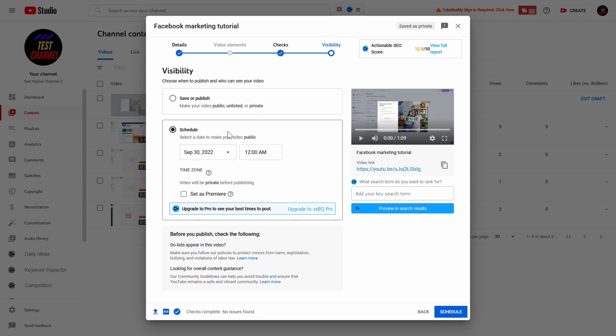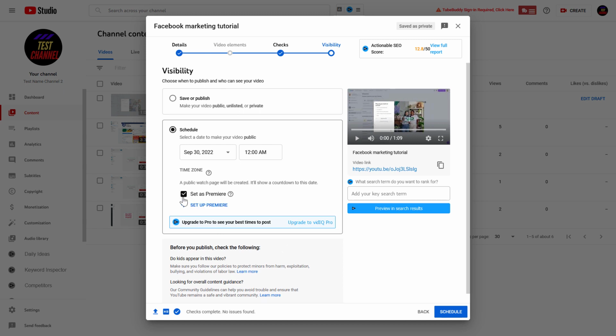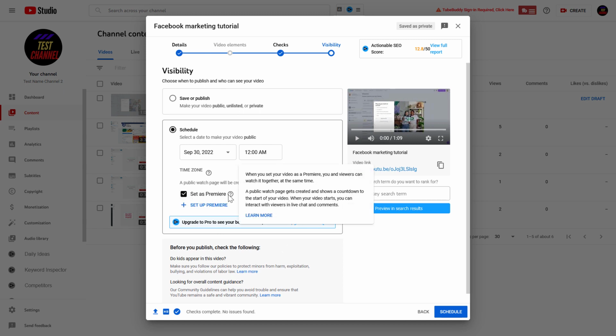But if you want to schedule this video with YouTube Premiere, then all you have to do is check this checkbox, set as Premiere. As YouTube explains, when you set your video as a premiere, you and your viewers can watch it together at the same time. A public watch page gets created and shows a countdown to the start of your video. When your video starts, you can interact with your viewers in live chat and comments. So this is a great marketing feature you should definitely take advantage of.